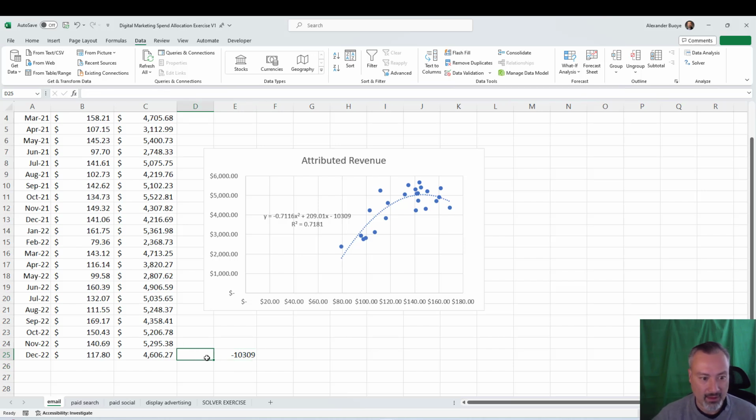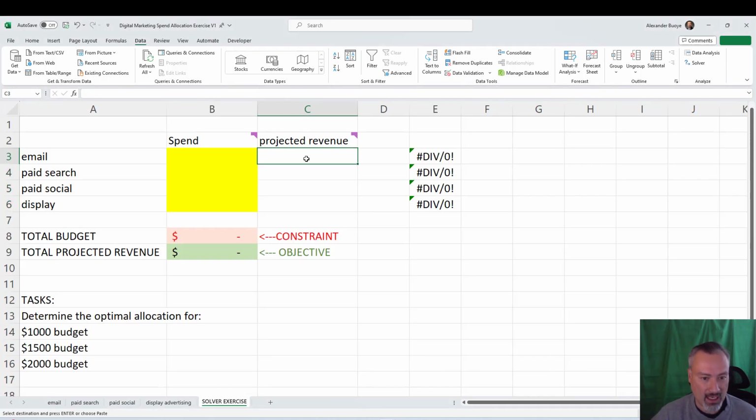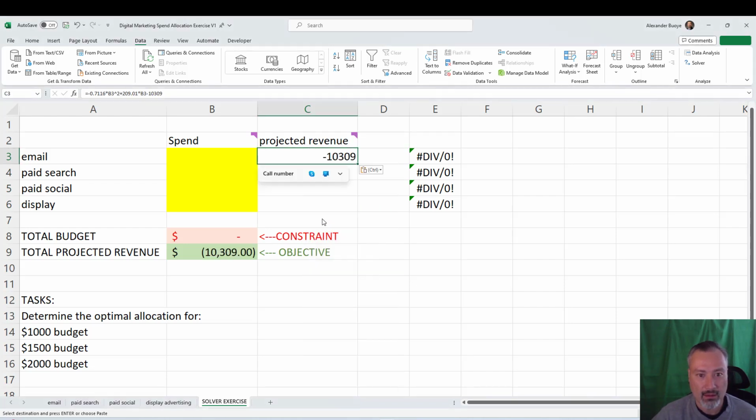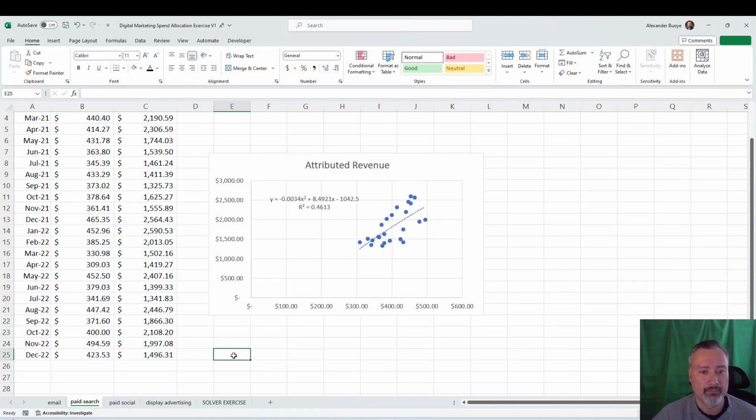But if you wanted to see what that looks like, if I put in that last data point, here's my projected revenue. This is the actual revenue, the observed, 4,606. So, just to test to see if your equation is right, just make sure that that number is in the right ballpark. It's not going to be exactly the same. But so I can copy this now. I just did Control-C, but you could also do it with your mouse, copy, right? I go over to the solver exercise, and you can either right-click with your mouse and then paste, or you can do Control-V.